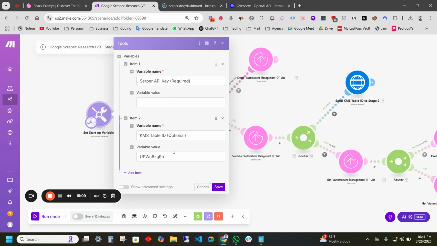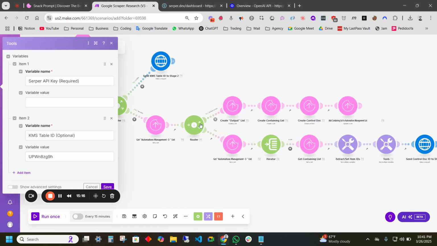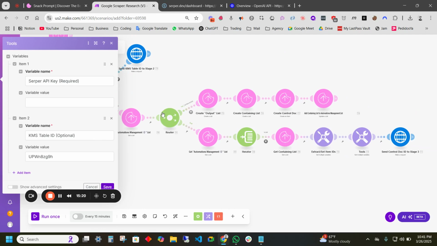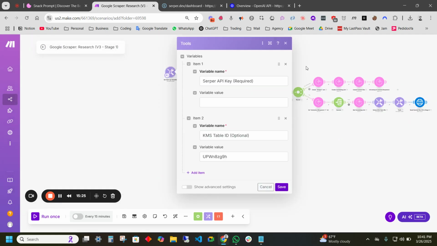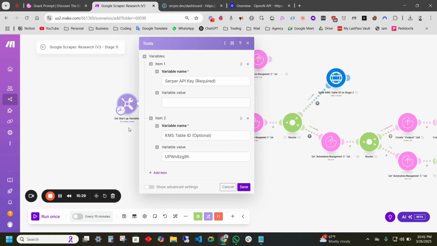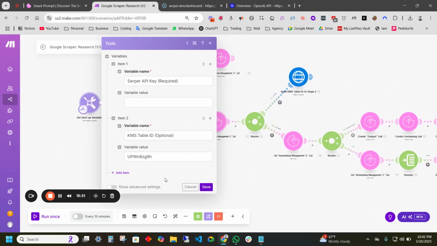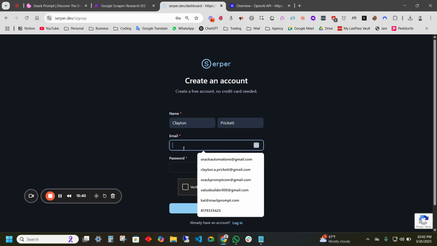So either way, if you don't want to move forward with the KMS table, there is essentially this section right here that takes that into account and will create all of the necessary lists and documents needed to operate the automation. And then our Serper API key, we're going to go ahead and step in here and create our Serper account.